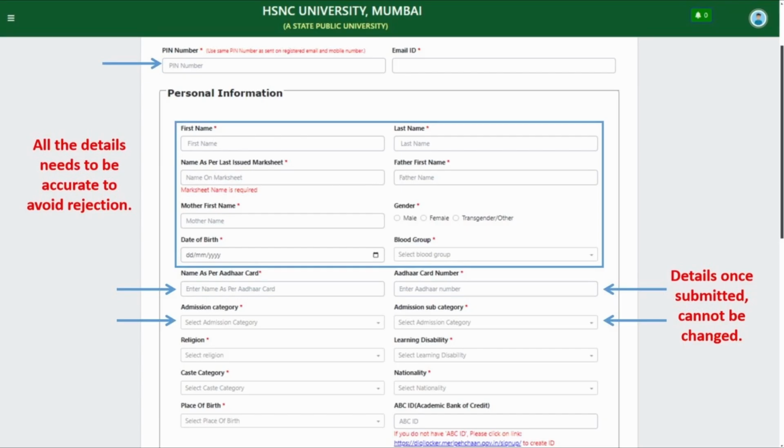Under the admission category, kindly check all the options available in the drop-down. The merit list will be prepared based on the category selected by you. The applicants are required to upload the relevant document based on the option selected.